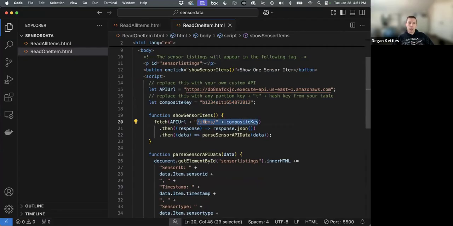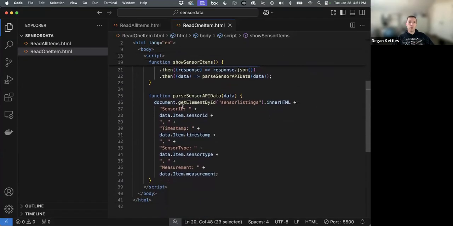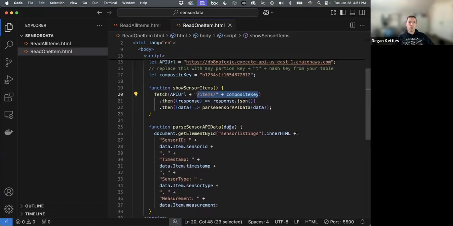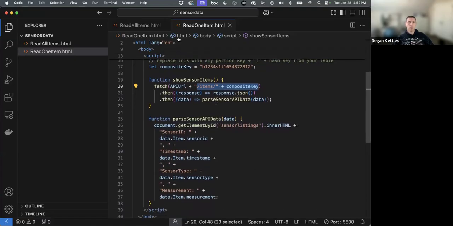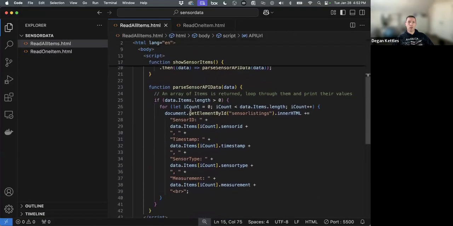Sorry, I'm getting lost in my head. Did I say we're going to delete something? No, we're not deleting something. We're looking for a particular item, so we're going to look for items and then that particular item right there. We've already confirmed in a browser URL that this works, but this time we're doing it programmatically. When we pull down that one item, we don't really need a loop this time. We're just getting one thing back and we write it to the page. It's basically a simplified version of this, just not in a loop.